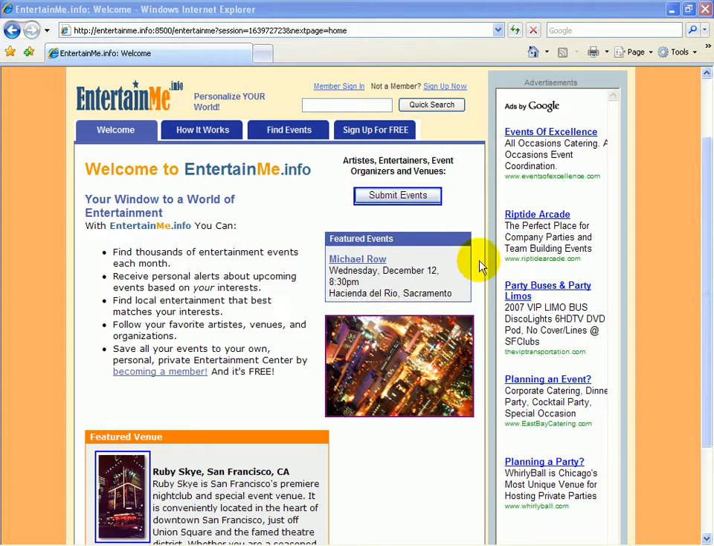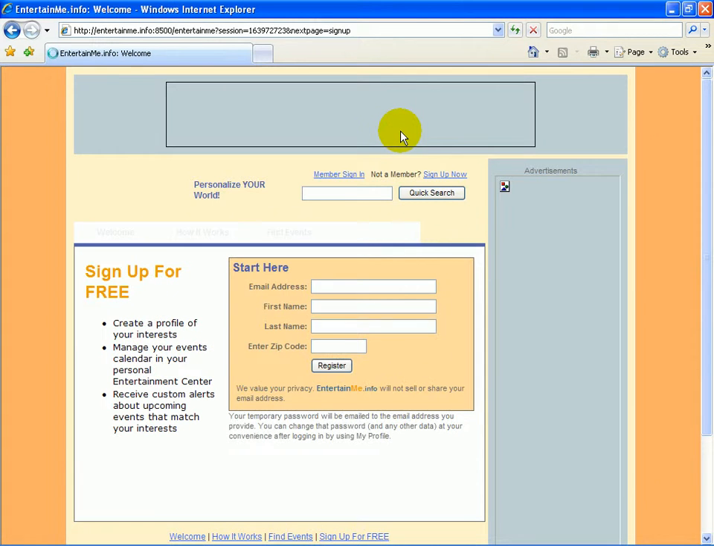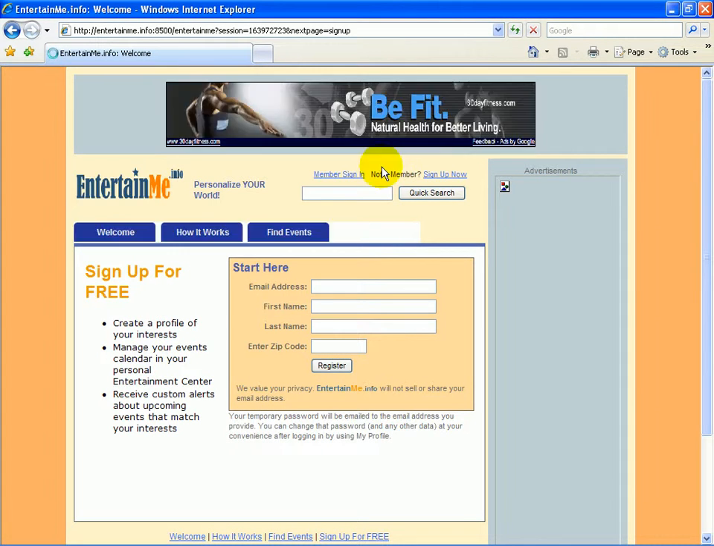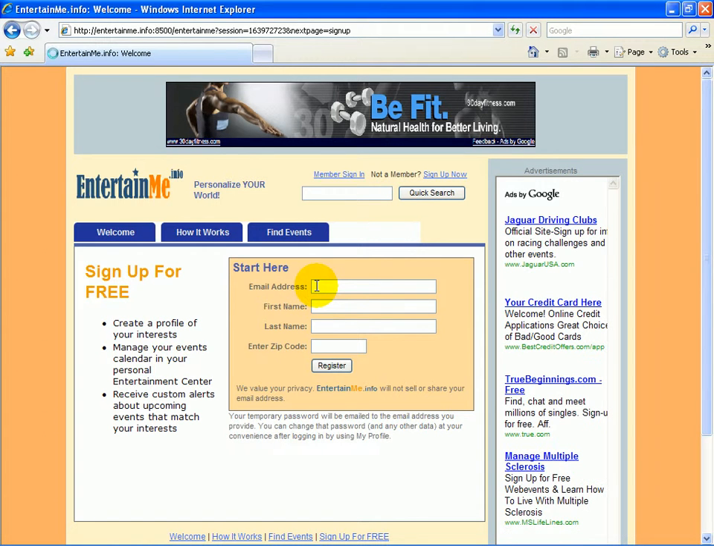EntertainMe.Info is your guide to live public events all the way across the United States. To join us for free, all you need to do is click on Sign Up Now or Sign Up for Free, and you will receive a very simple form in which you add your email address, your first name, your last name, and a zip code, and then click on Register.